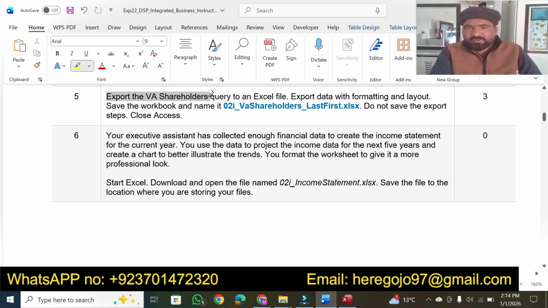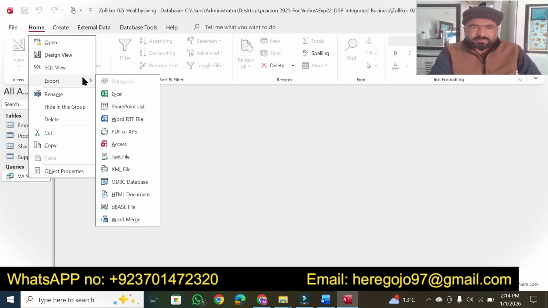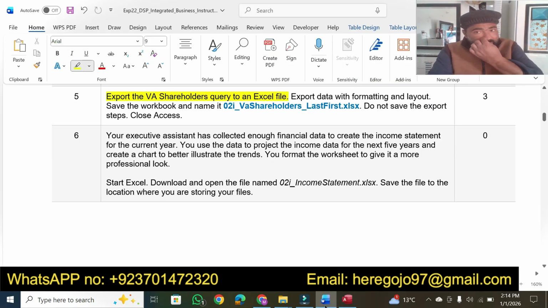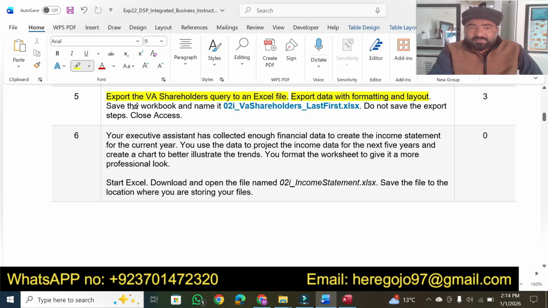Export VA shareholder query to an Excel file. Now we have to export VA shareholder query to Excel file. Okay, this one, export to Excel file. Then export the data with formatting and layout. Then save workbook, name it as this one.